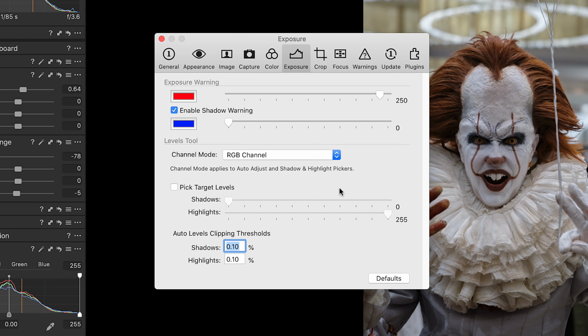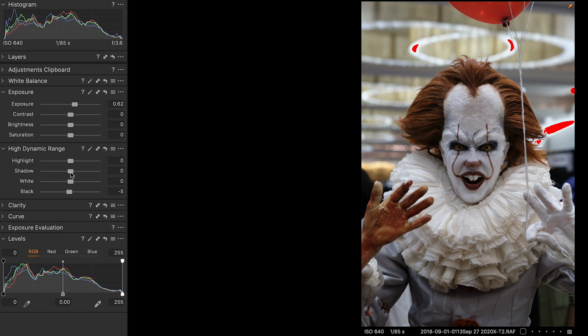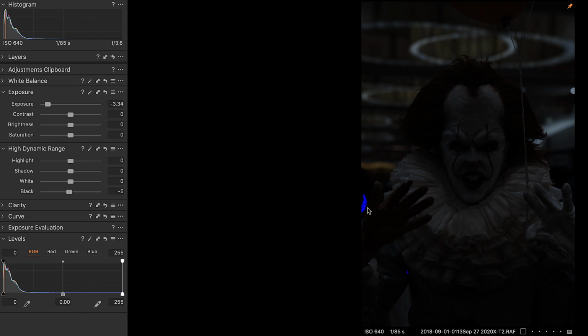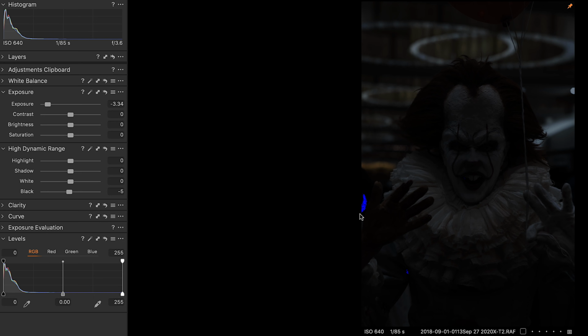If, for whatever reason, let's say I decide to turn down my exposure, I should start to see some blue. See that right there? That blue warning? That means it's totally black. There's no color information. Too bad, so sad, nothing you can do about it there.